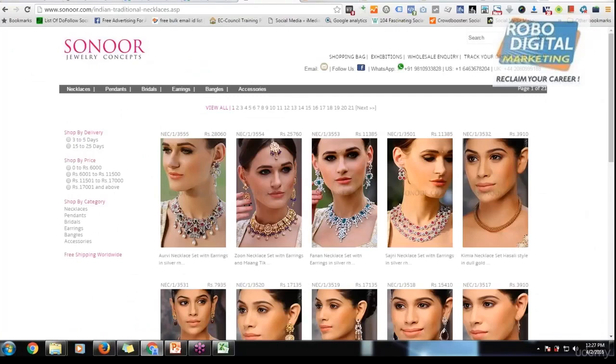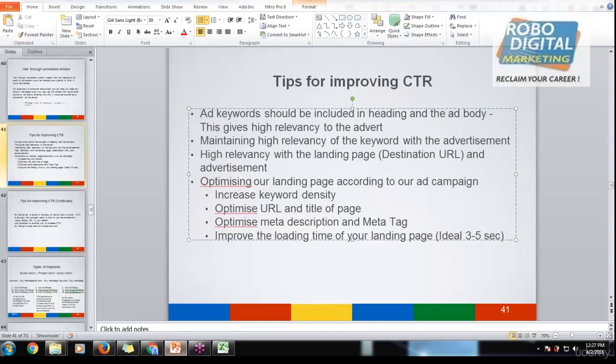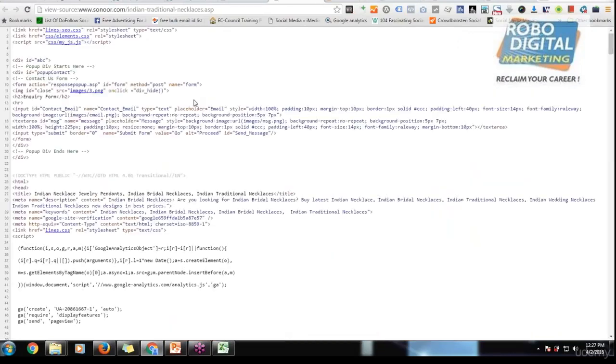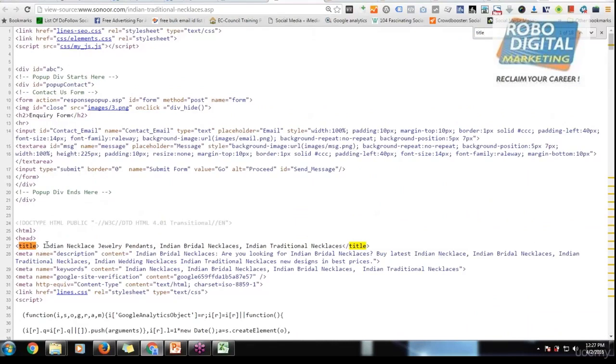Got it? Okay, the next thing is title of the page. What is the title of the page? How can you know about the title of the page? You have to just press Ctrl U. That will open the code of it. Then press Ctrl F and write title. If I zoom more on it, you can see the title: Indian necklaces, jewelry, pendants, and everything into it. So my keyword is coming in the title of this particular page. Get it?